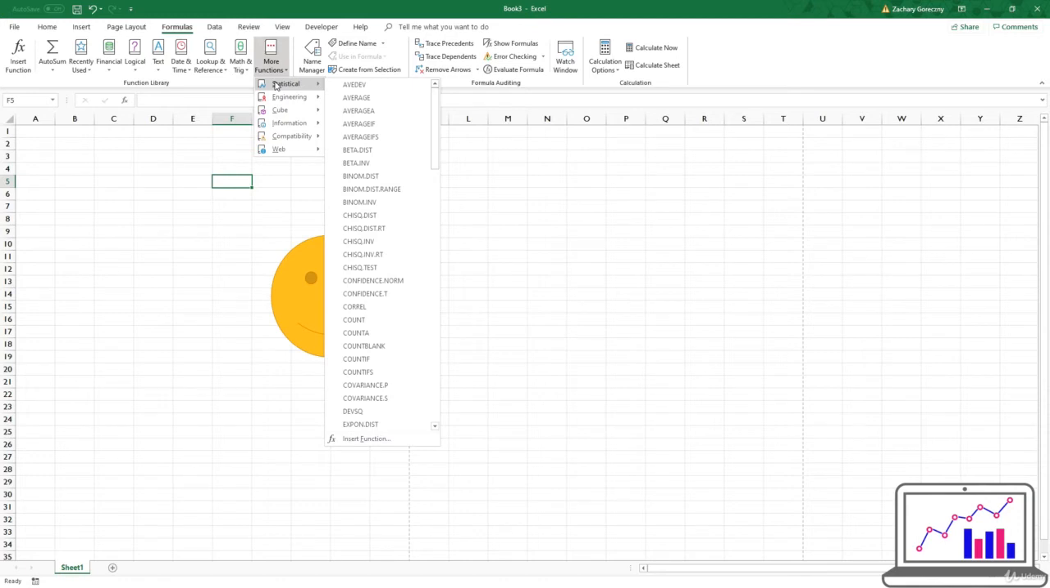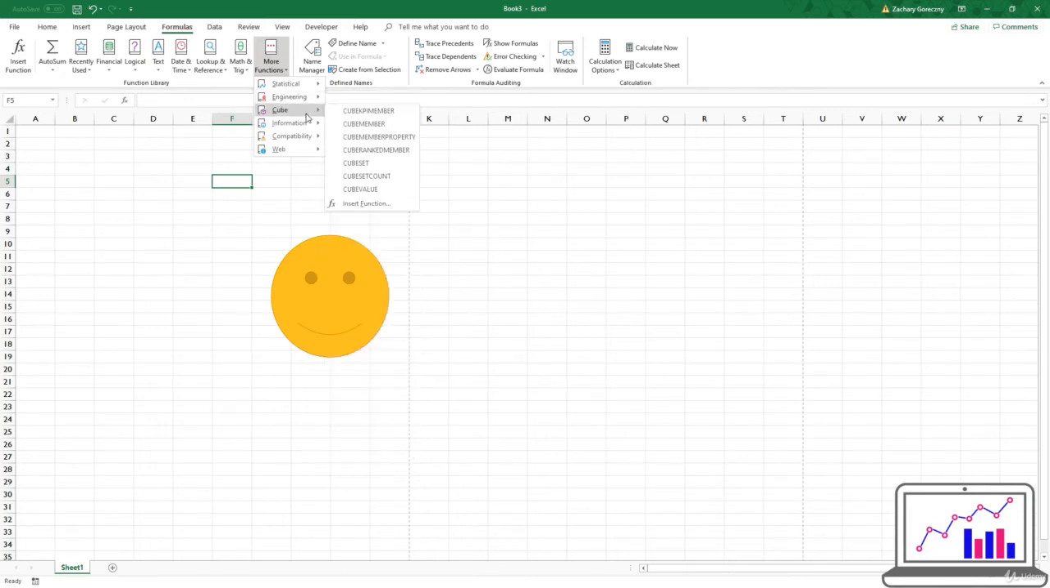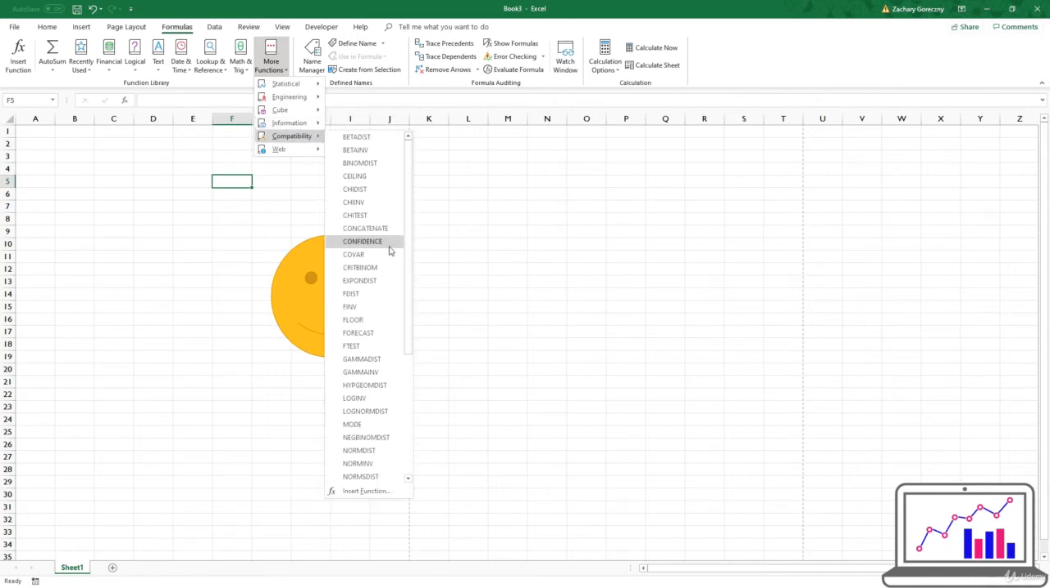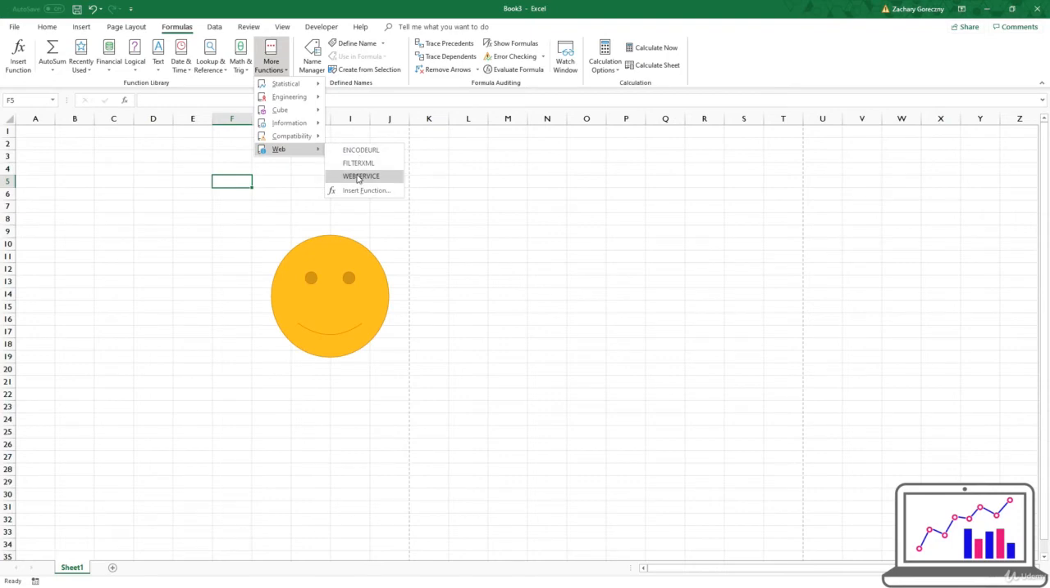More functions are going to be a little bit more specialized. So it is average. So it's going to be more specialized. I use a lot of the statistical ones in here, like a lot of the percentiles and standard deviation stuff like that. That's going to be more or less on the field that you're in. So there's engineering ones. Not sure what any of these ones mean. Cube, I guess that has to do with cubes. Information, I guess. Compatibility, that has to do with compatibility of previous versions, I believe. And web ones, which are just for some web services, stuff like that.